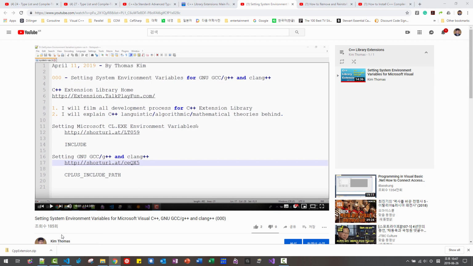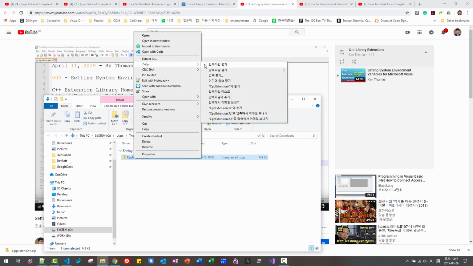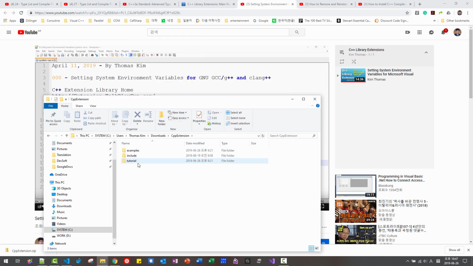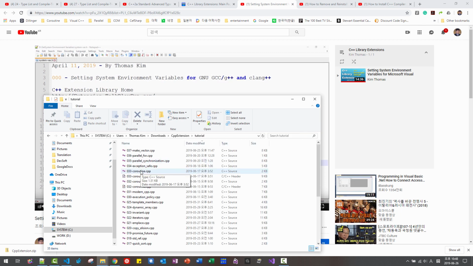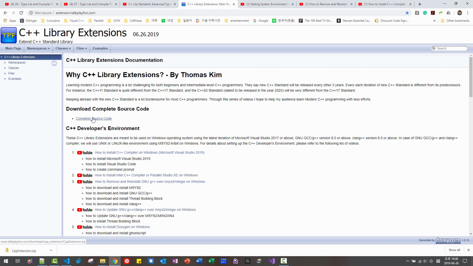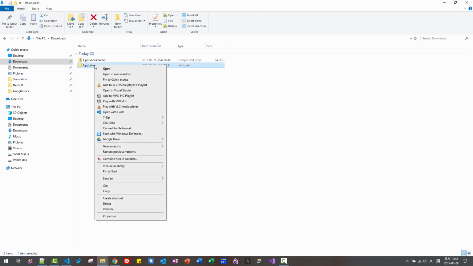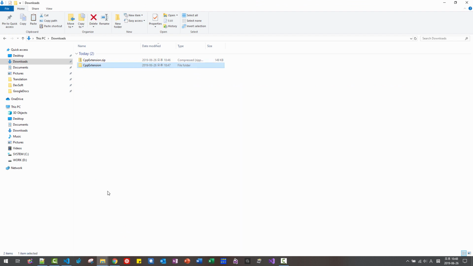Show in folder, unzip the downloaded file. In the CPP extension folder, you can find the tutorials folder. I will put the complete source code in this folder and upload it to my website. By the time you watch this video, you can click this link and download the complete source code. Please copy, right-click the CPP extension folder, copy, and paste it to your working directory.